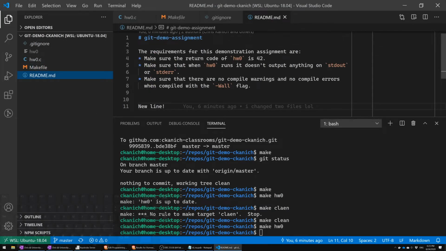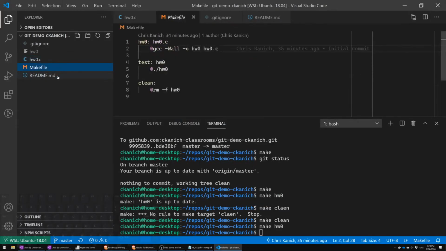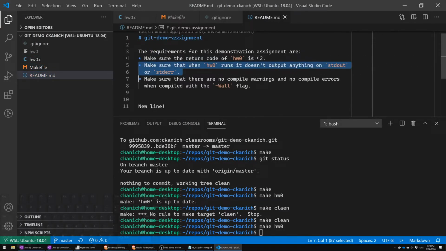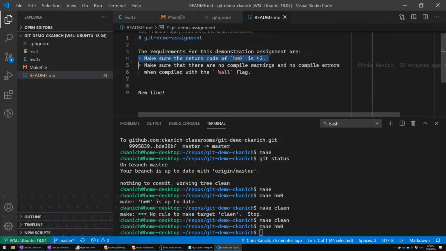So we see that, yes, we got our points for not outputting anything. And yes, we got points for not having any compile errors or warnings, but we didn't get our points for making sure the return code was 42. So what I want to do now to fix that, and I wrote in here that there was a requirement to not print anything out, but I didn't actually test for that in the autograder. So sorry about that. Let's just say, oh, that was not actually a requirement. Yeah, there you see. So we got this one done, but we did not get this one done. Make sure the return code is 42.